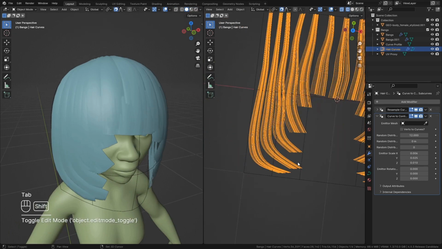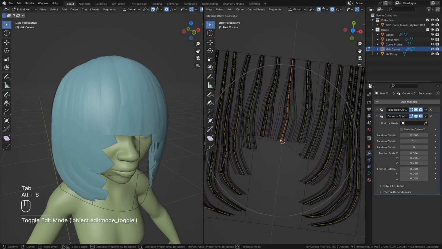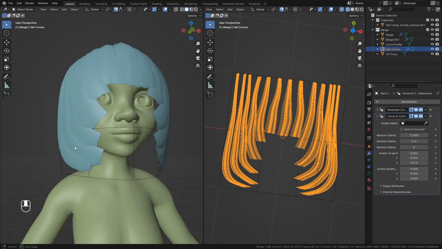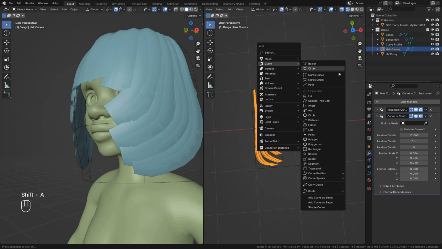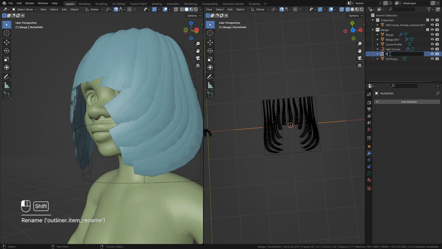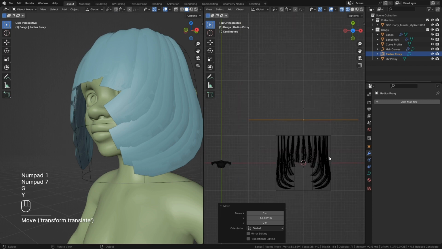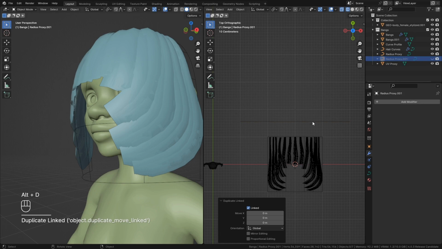Since we're using the radius to handle the separation of our subcurves, we no longer have access to the shaping in edit mode. So I'll be adding in a new curve, which will be our radius proxy. I'll create a link duplicate of our radius proxy and hide it for now.